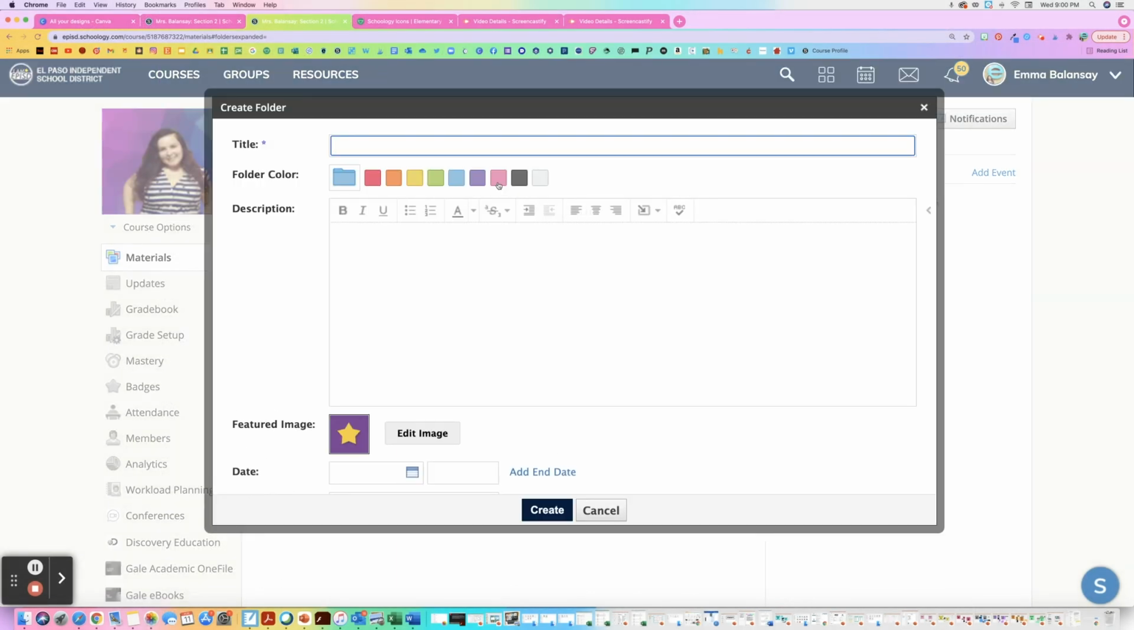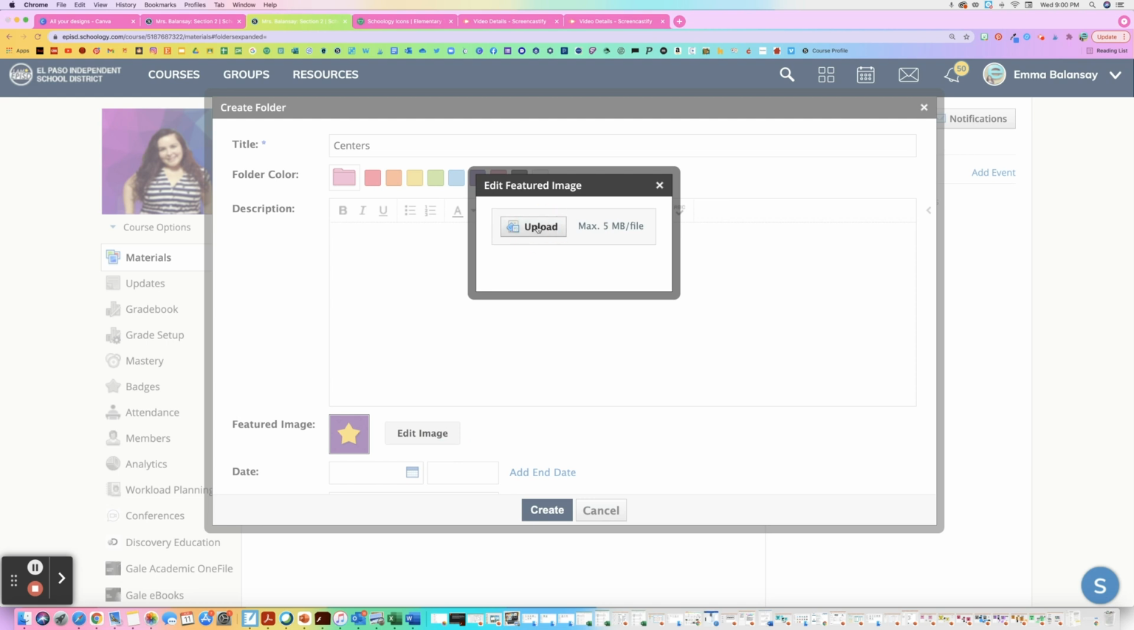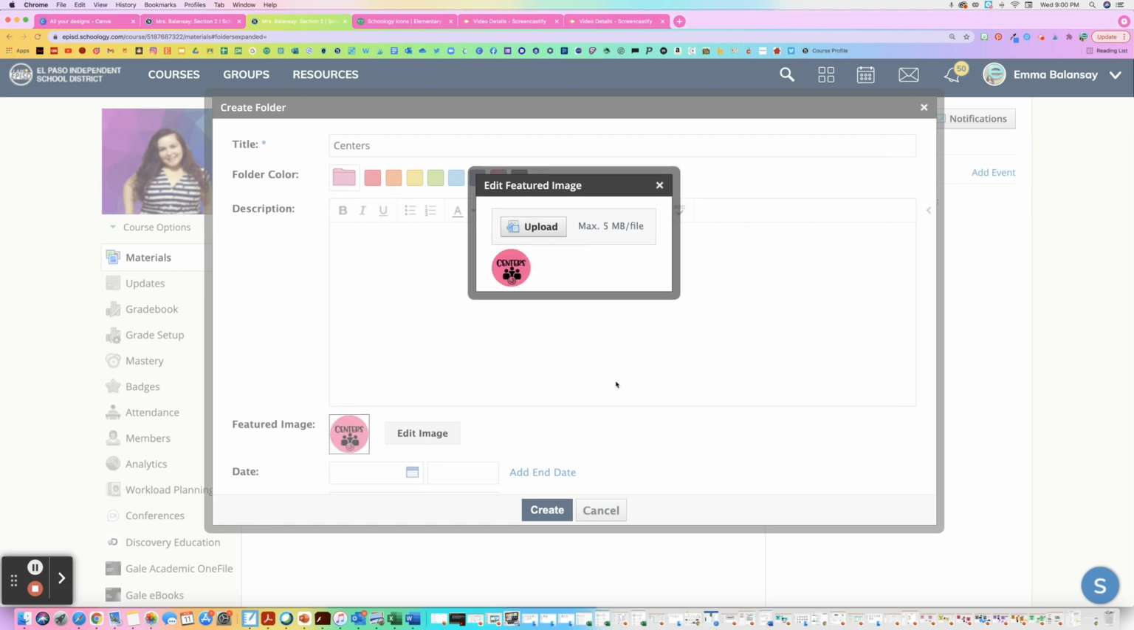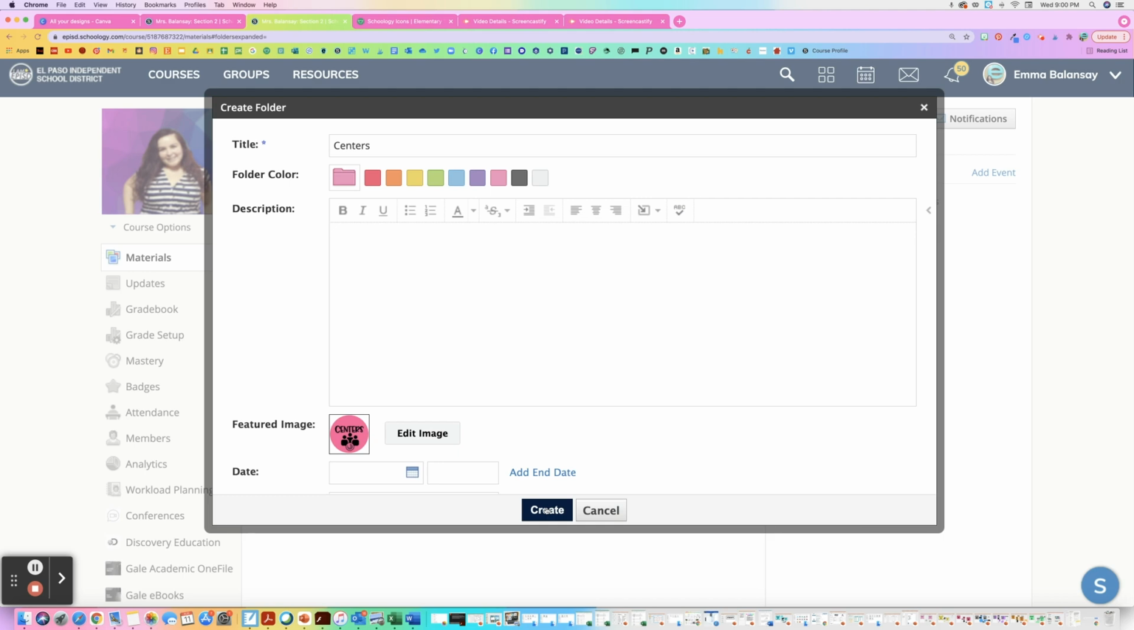I am going to show you how to add one more icon. So add folders. I'm going to use the pink one, and this one's going to be for centers. I think it's a good way for students to practice how to upload activities and assignments. And then in case they need to go remote, they'll have some practice on how to upload their work.